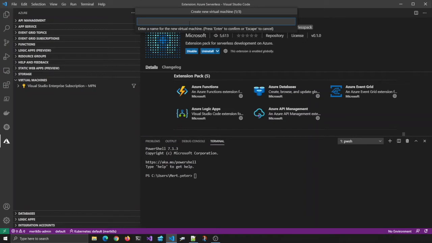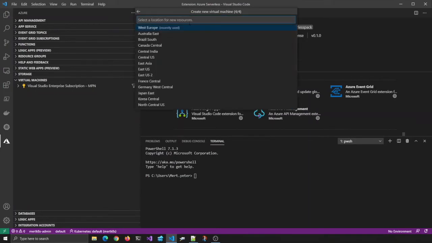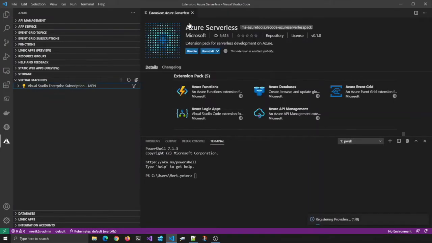Okay, it's asking for a virtual machine name. Let's say Mert VM. Passphrase. Okay, asking for a location, and I'll select West Europe. And now it's creating. You have already noticed that it didn't ask me about its image or operating system. The default one is Linux, and you can track the progress from here. You can see the details.